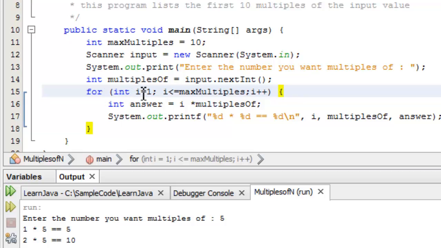So line 15, we have a loop control variable named I. The initial value is 1. And the exit condition is when I is greater than max multiples. That is, as long as I is less than or equal to max multiples, we are going to repeat. And then we always need to advance our loop control variable to our exit condition, and that's done right here by incrementing.